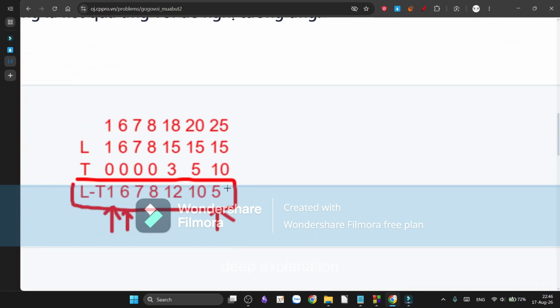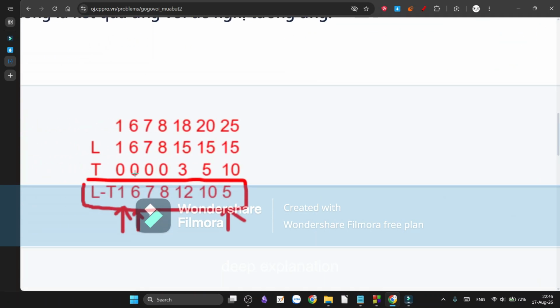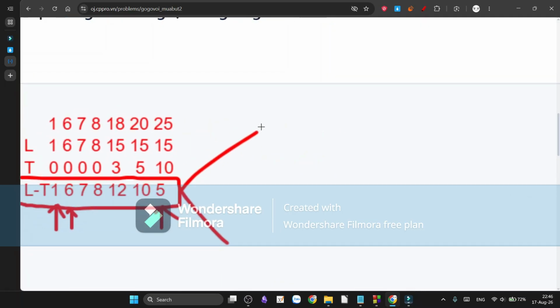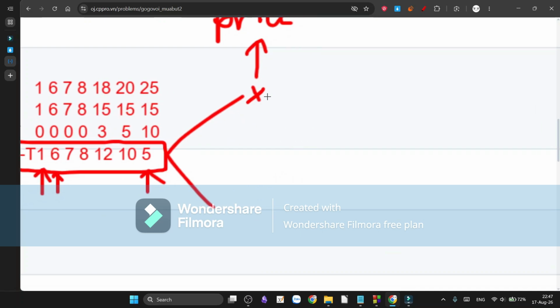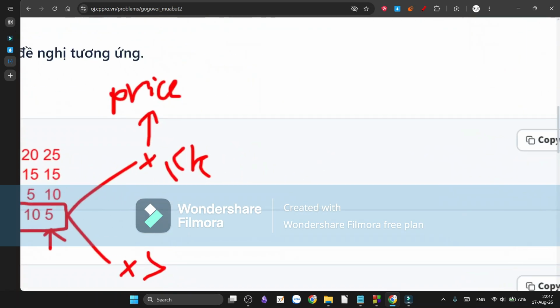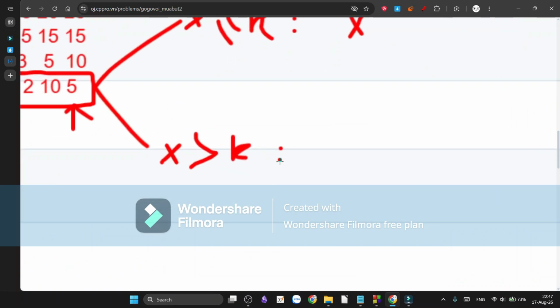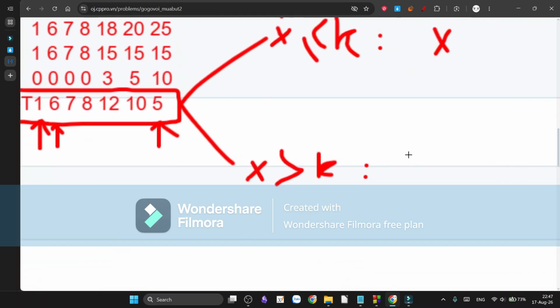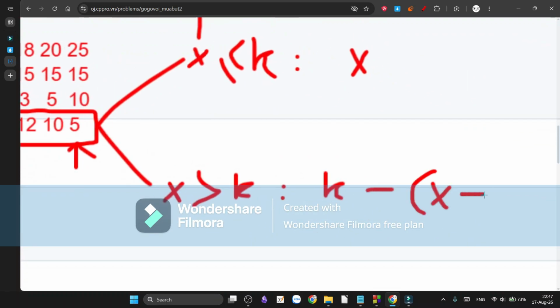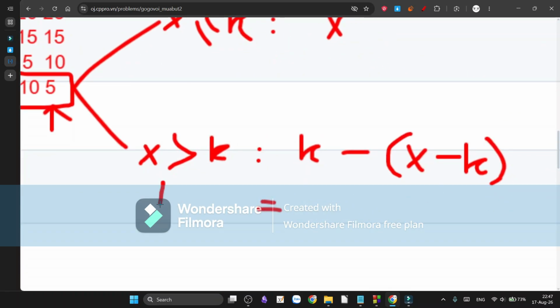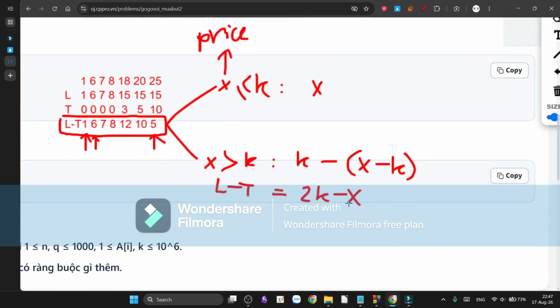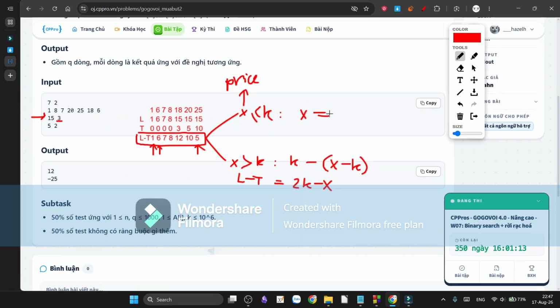How can we calculate L minus T? It's really easy. You have two Ks. Say X is the price of the pen type. If X is less than K, you will pay X. Otherwise, Lang will pay K, and Tao will pay X minus K, and then Lang minus Tao will be 2K minus X. So this is your C, and this will always be correct.